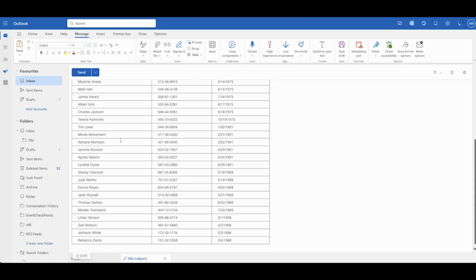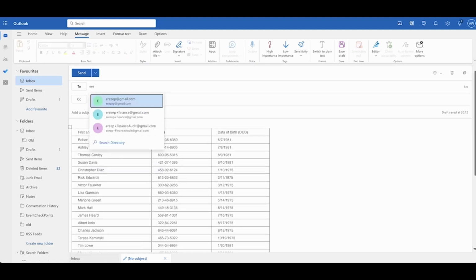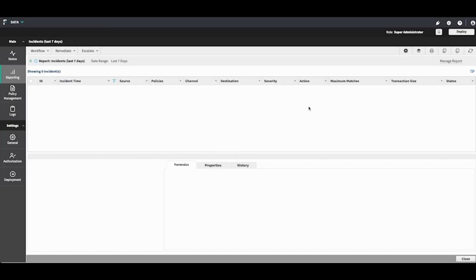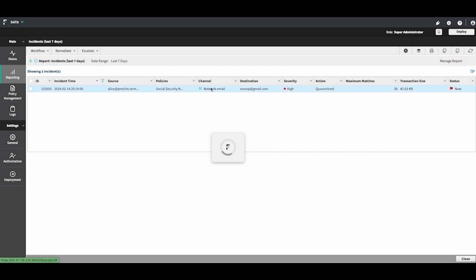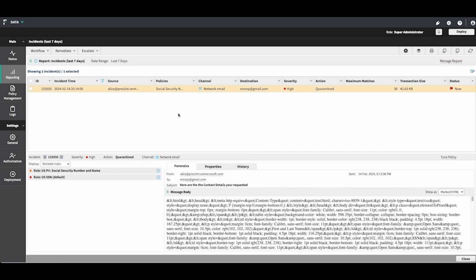Our user is about to send out an email which contains numerous names, social security numbers, and their associated dates of birth. When we check the Forcepoint Security Manager and view the incidents, we see that the recent email that was just sent outbound contained numerous amounts of PII information. This reporting view not only tells us that the email was quarantined, but also the forensics details of the message.